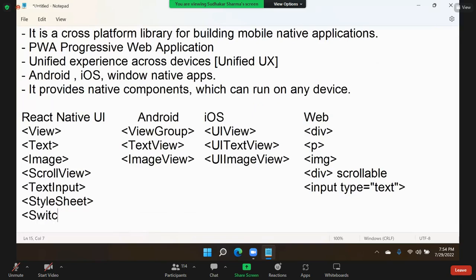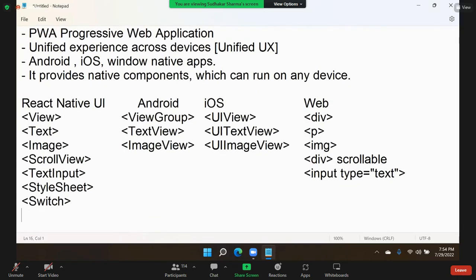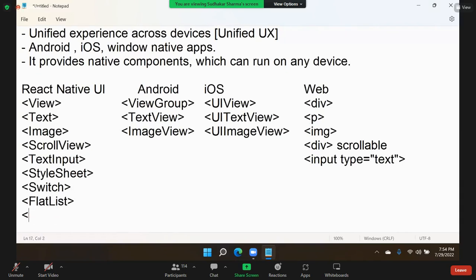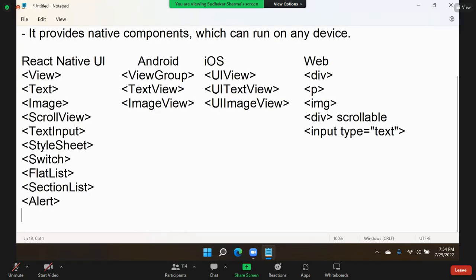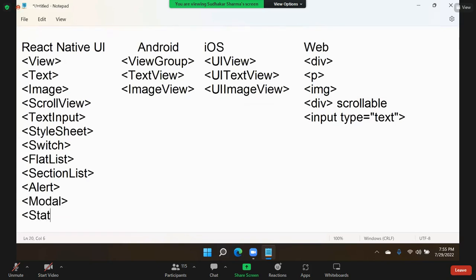Similarly, we have a Switch. So we have a FlatList, right? We have several other tools, like a SectionList. I think we also have an Alert, just like a modal pop-up. Alert is embedded. To give a pop-up, you have Modal-like components. We have StatusBar-like components. So many native components will be available.